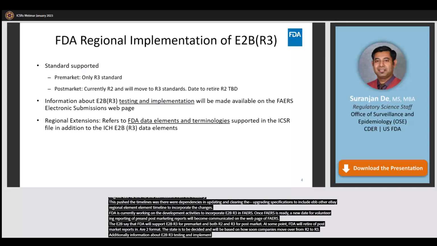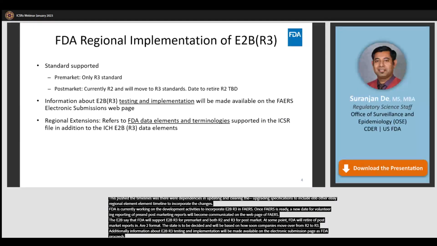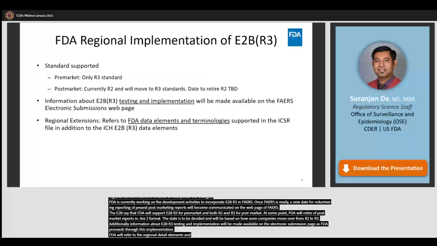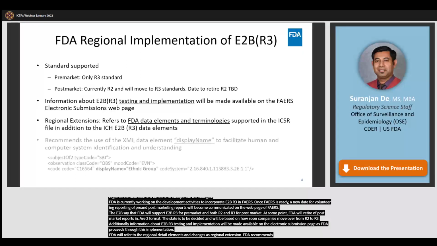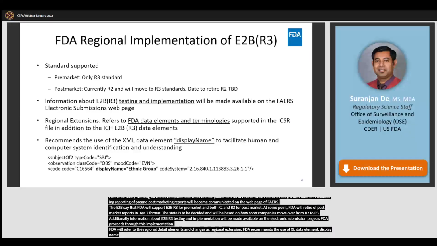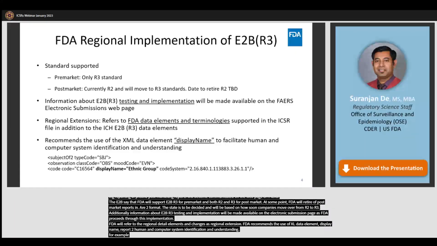FDA will refer to the regional data elements and changes as regional extension. FDA recommends the use of XML data element display name to facilitate human and computer system identification and understanding. For example, to report ethnicity of patients, use the display name as the name of the data element.